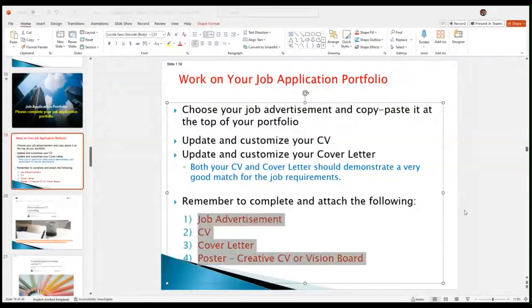Number 1 is the job advertisement. You choose a job that you will be really applying for in the upcoming weeks or months. This should be a real job. Take screenshots of it, put it at the top of your portfolio, and then you update, customize your CV as well as your cover letter for this specific job. Make sure that your CV and cover letter show a good evidence of fit. Okay, you should demonstrate a good match for the job requirements.